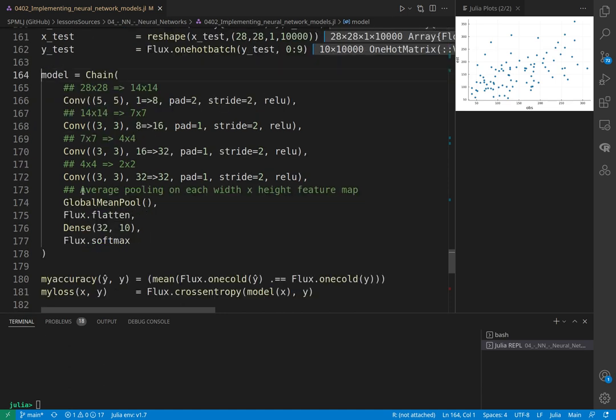And finally, we make a global mean. We flatten the image in an array, and we use a final dense layer, 32, because the last layer is made of 32 filters, and 10 because our output has dimension 10, because the numbers can be from 0 to 9, and because we are making a multinomial classification, as a final function we use softmax.